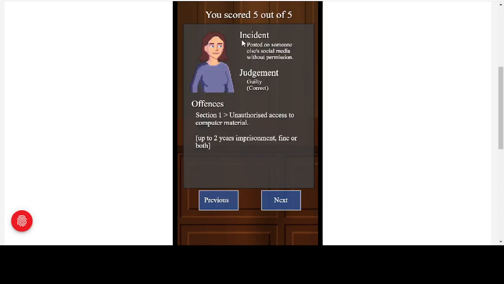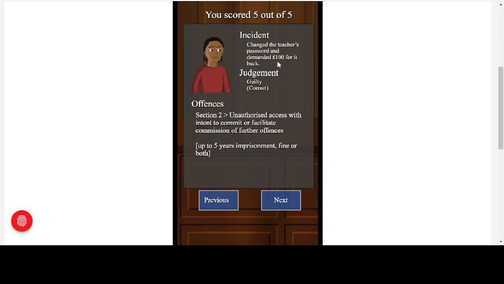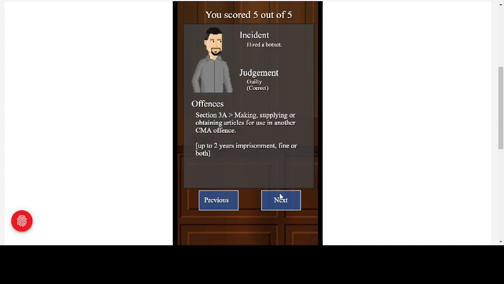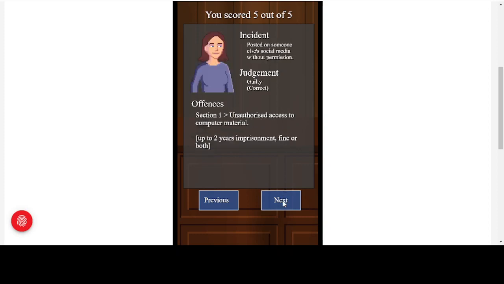So we scored 5 out of 5 there. We made correct judgments. The offence was Section 1 for posting on someone else's social media. Section 2 for changing the password, demanding £100 for it. Section 3 for sending malware to a shop. Section 3A for hiring a botnet, even if you don't use it. And Section 3ZA for sending thousands of emails and crashing police computers, which then meant people couldn't report crimes.